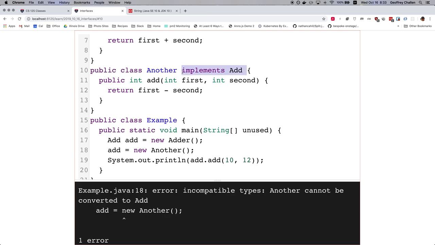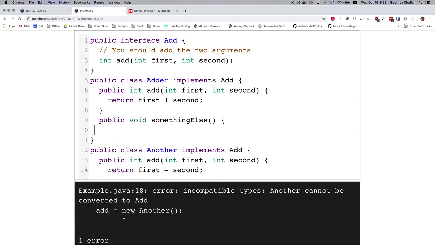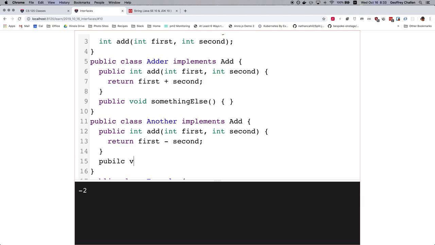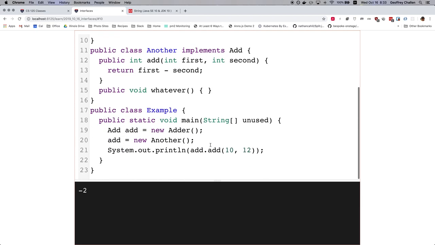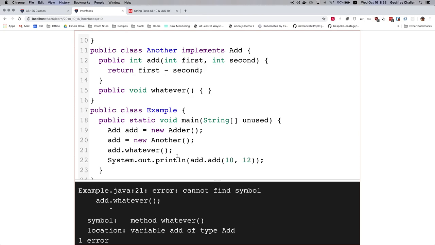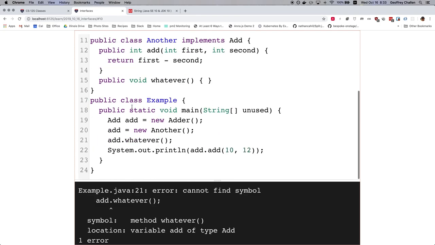But let's have another implement add. Now, here, let's do public void something else. Just, you know, let's just have this be an empty function. Hopefully textile is not gonna be too angry. And then let's do public void whatever. And again, another sort of empty function. So it's important to note here, I cannot call whatever here, because whatever is not part of the add interface. The add interface only includes this method called add. Whatever is only part of the another class. Same thing here, I couldn't call something else.